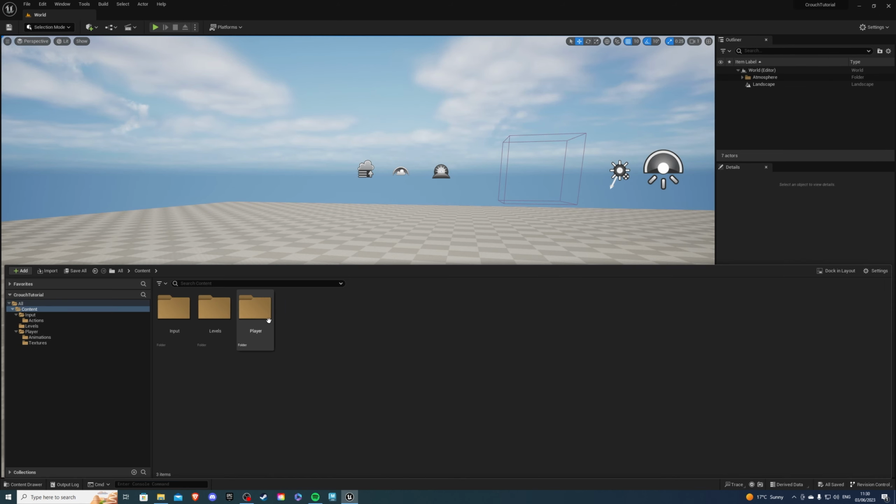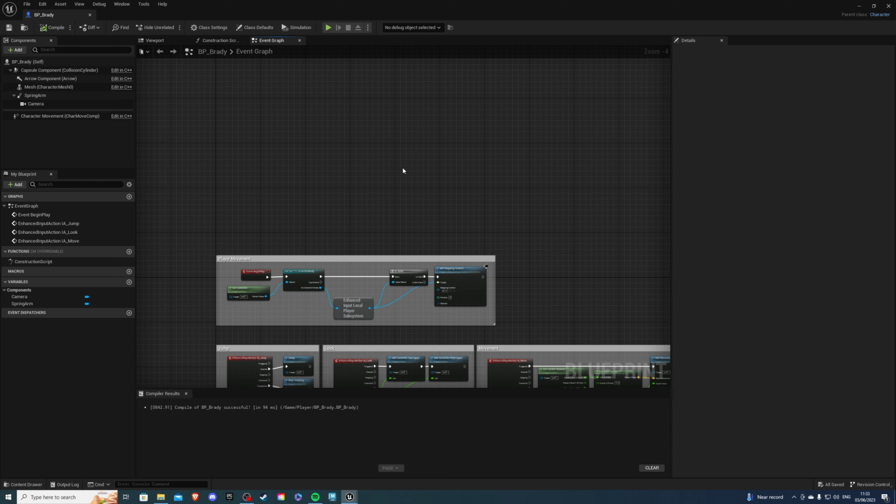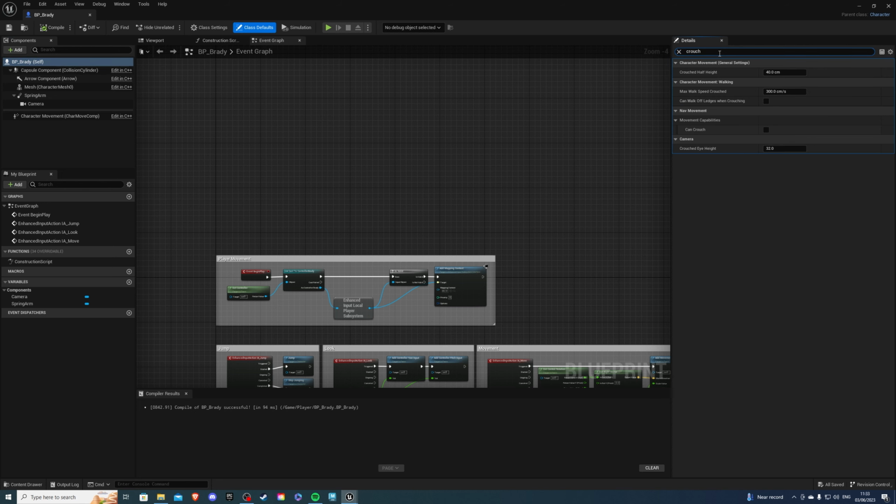Now let's go into our character blueprint. So find your character. For me, it's going to be BP_Brady. Inside of our event graph, there are a few things we want to do. So first, let's select BP_Brady or your character, and here search for crouch. Once you found it, crouched half height, set this to 60. This can also depend on your character size.